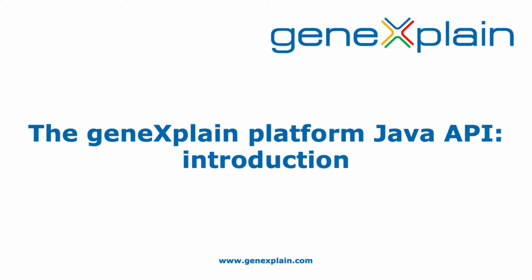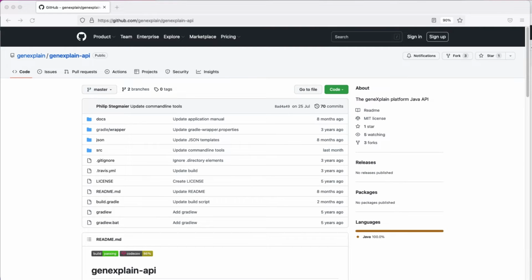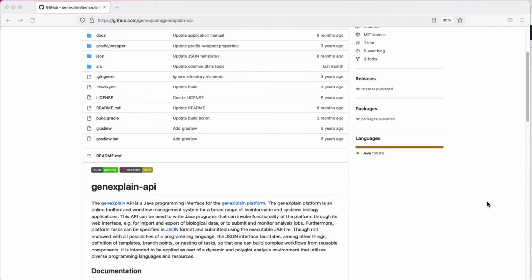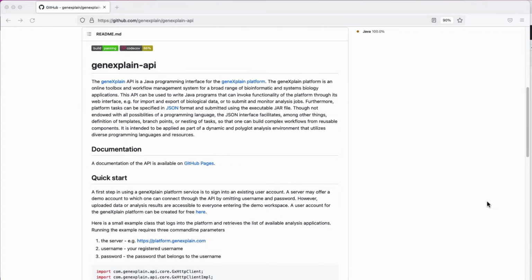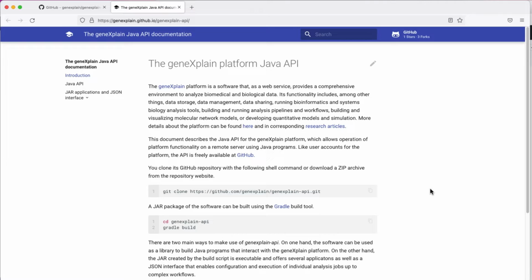This video describes the Java API for the geneXplain platform, which allows the operation of platform functionality on a remote server using Java programs. The API is freely available on GitHub. We will install the geneXplain API, show basic usage, and run an example analysis in this video. You can consult the documentation available on GitHub pages for more details about the API.